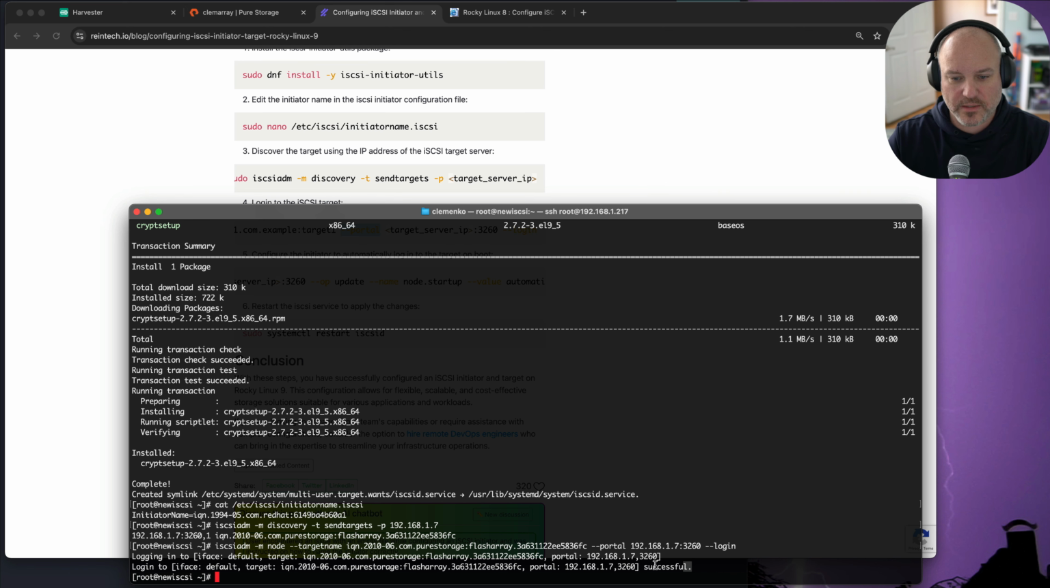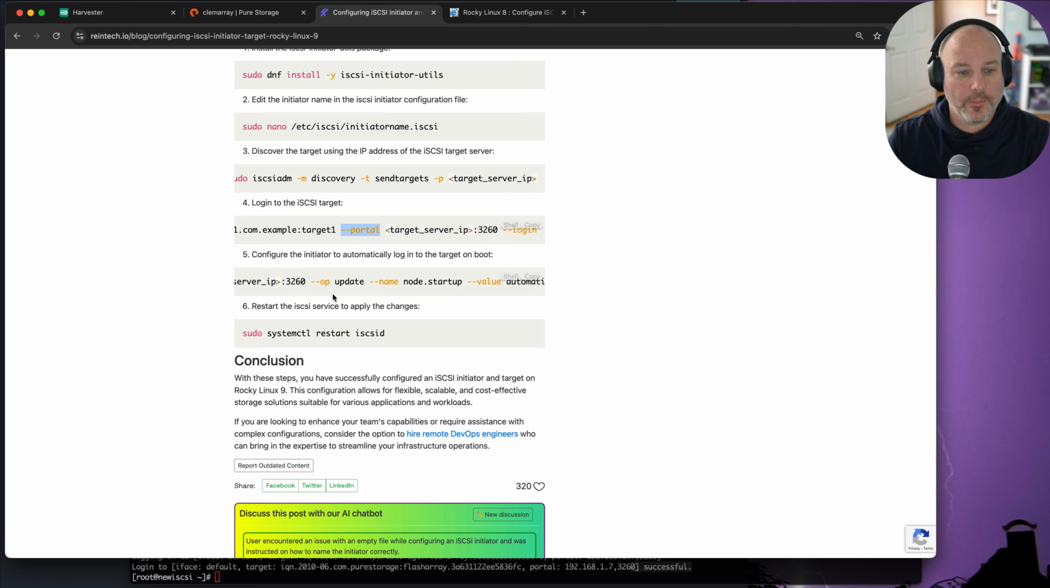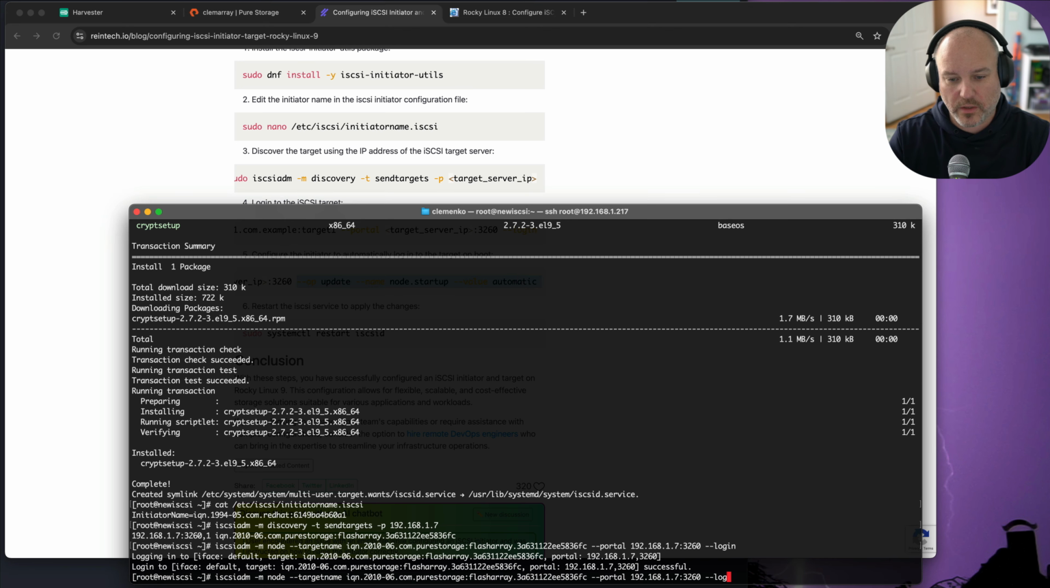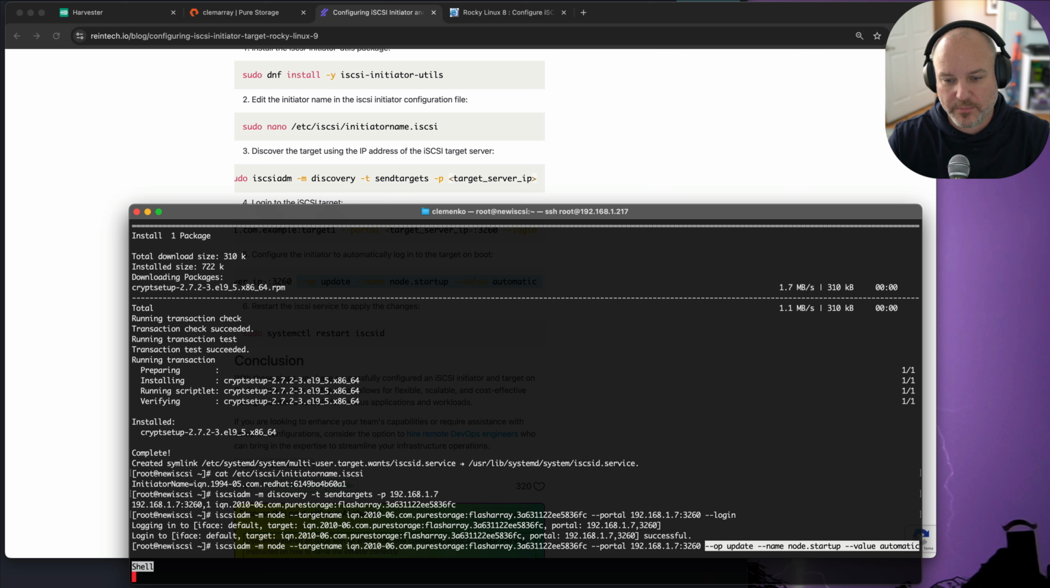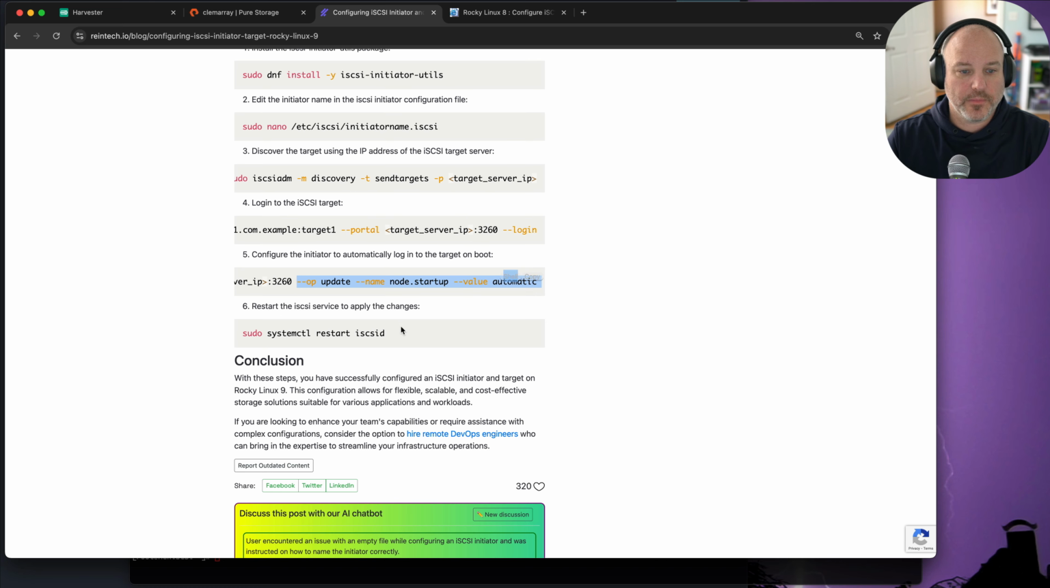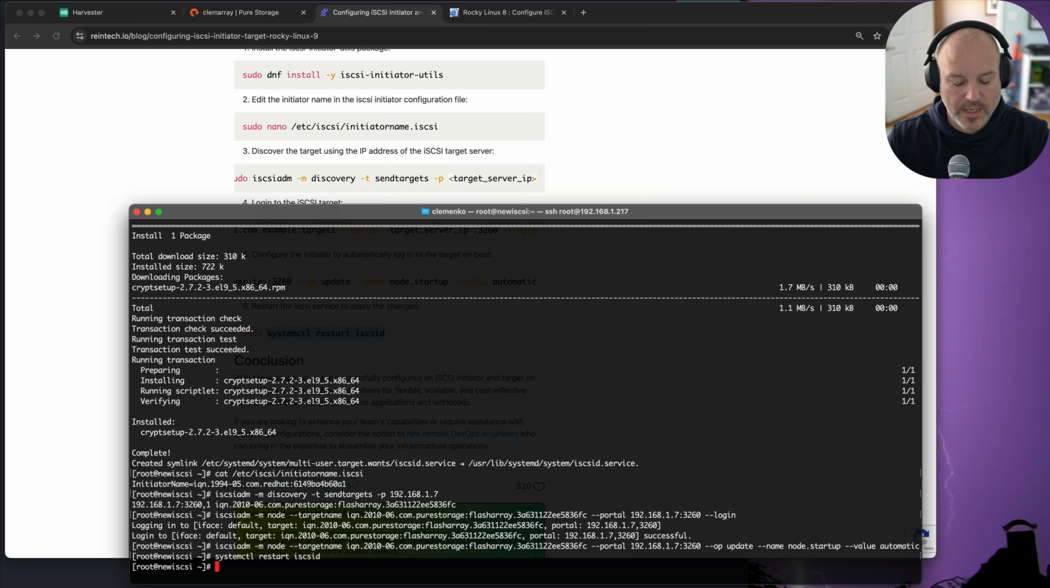We see that's successful. And then we can just hit the up arrow. This is to say, on reboot, go ahead and log in again. So we're doing an update, node.startup, let me delete that shell thing, value automatic, done. And this recommends restarting iscsid, so we'll go ahead and do that.